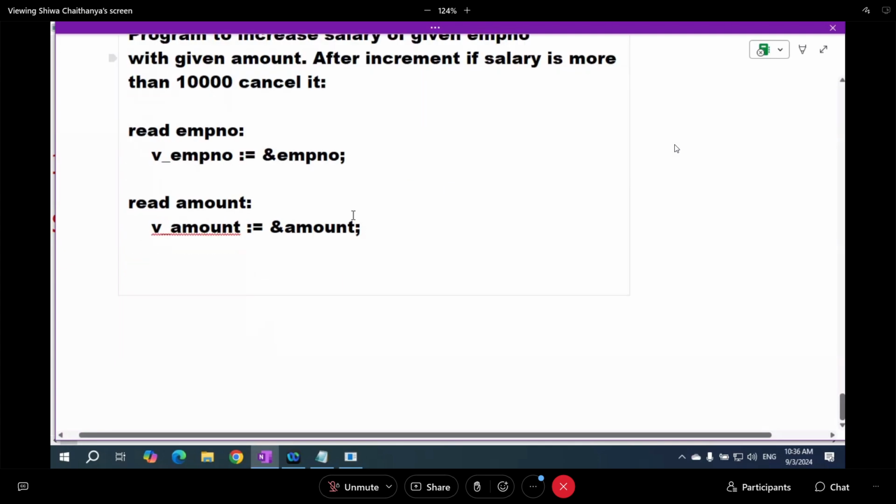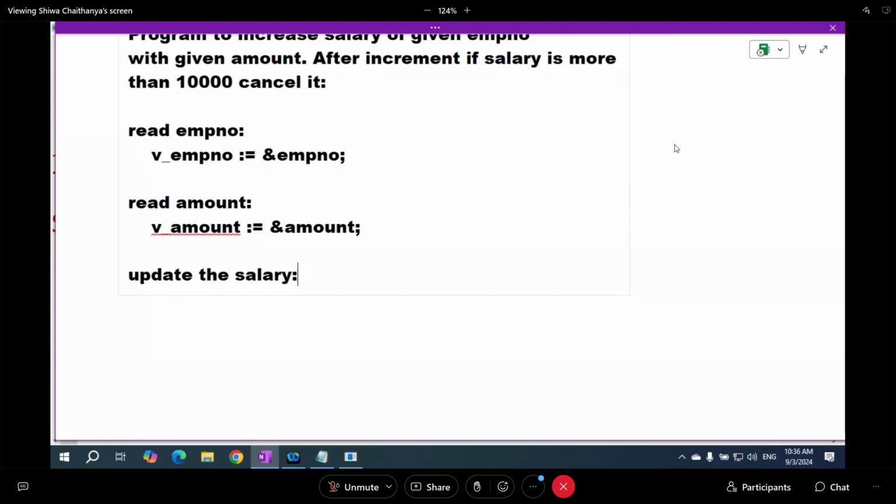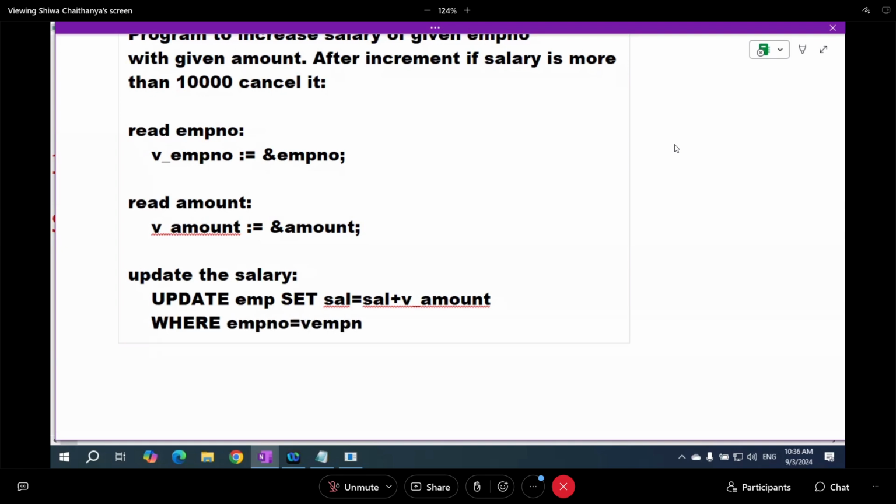So now increase the salary. Update the salary now. To update the salary, what we have tried, you already know. Update EMP set salary equals to salary plus V underscore amount, where employee number equals to V underscore employee number. So increase the salary.